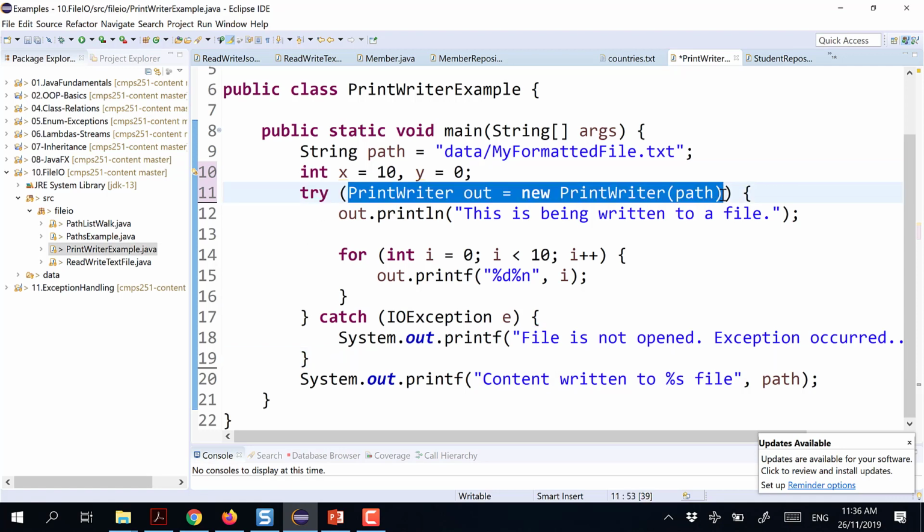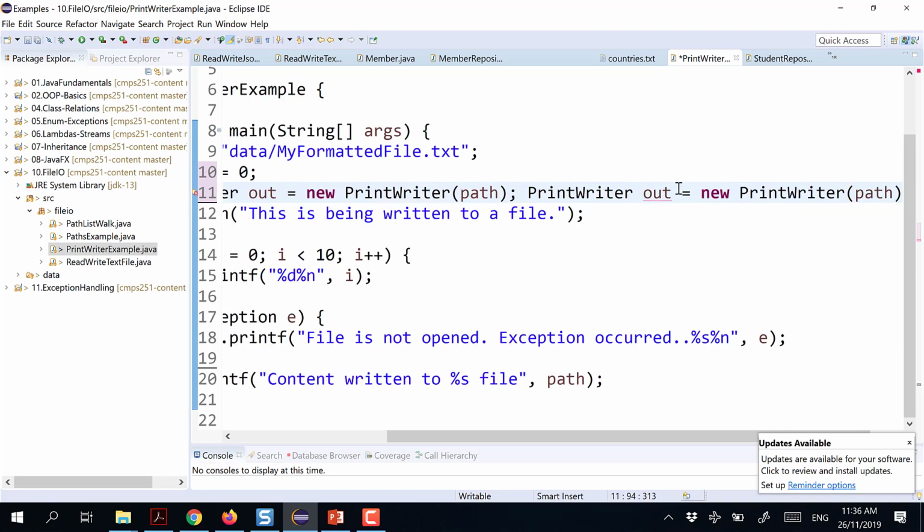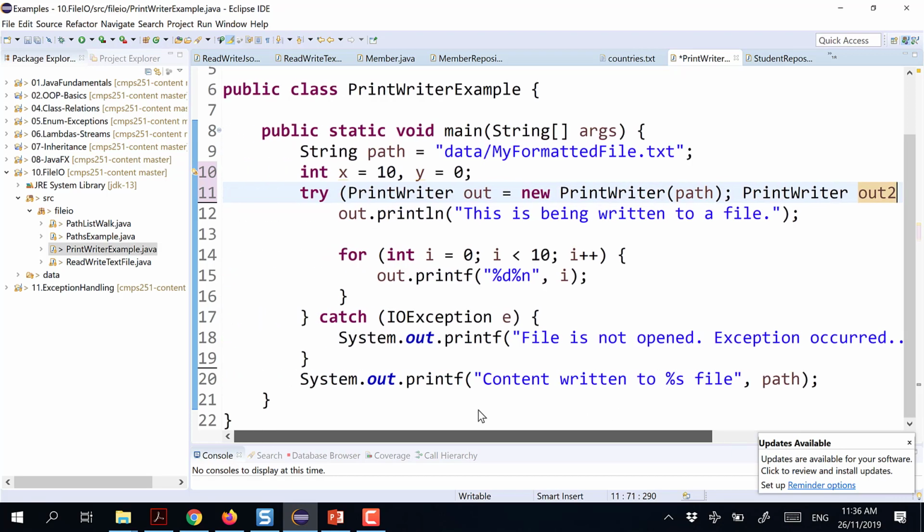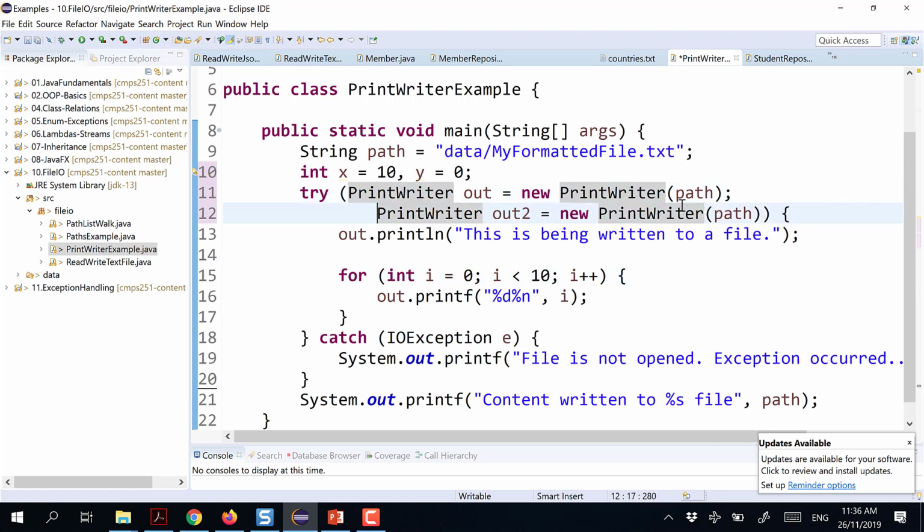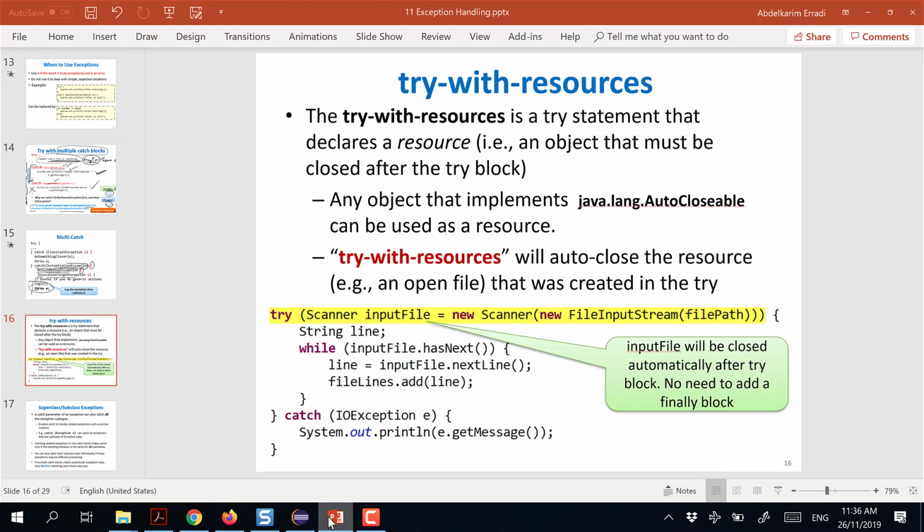Can we have multiple of these guys? Let's try. Not sure. It looks okay. Yep. I think you can have multiple. And anything you declare in the try will be auto-closed by the time you finish the try block. That's the idea of the try and finally. And this will avoid the common problem of developers not closing resources. Okay.